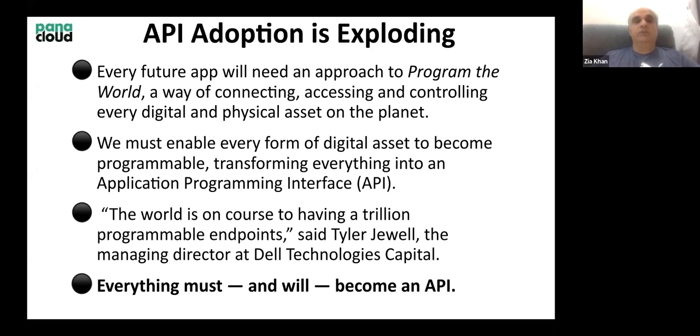The second point is, we must enable every form of digital asset to become programmable, transforming everything into an API. The world is on course to having 1 trillion programming endpoints. Trillion. Everything must and will become an API.